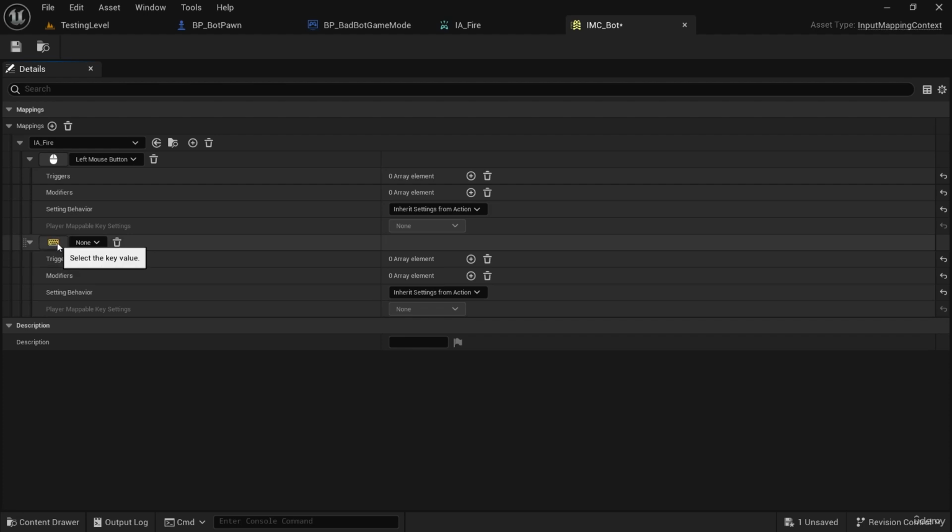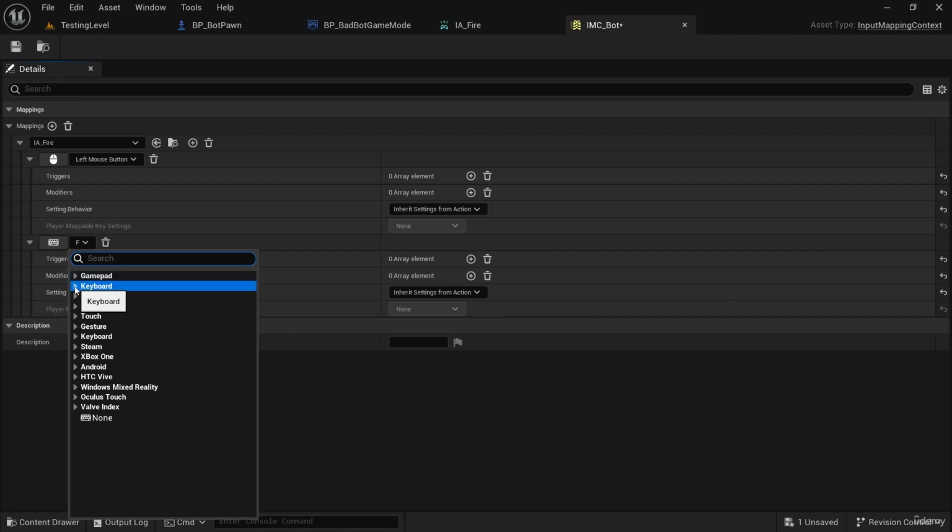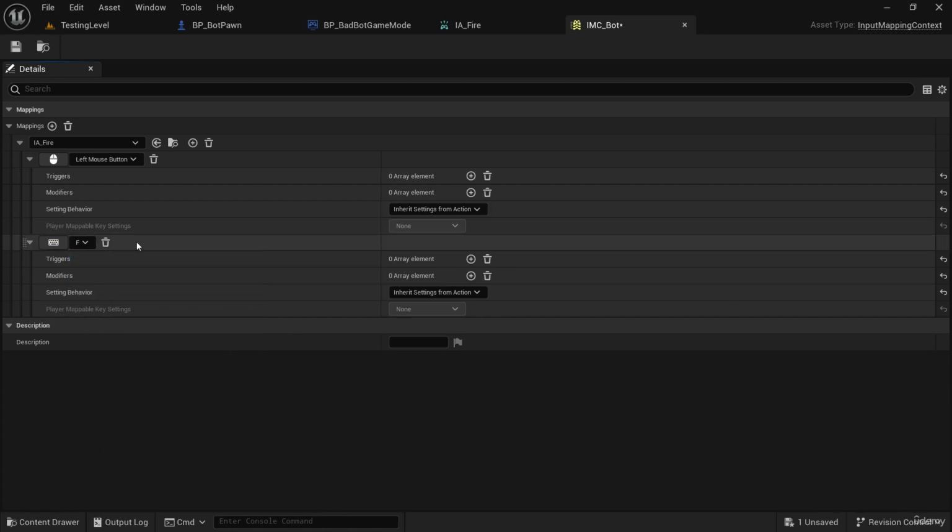I can click on the keyboard and press F, which is a shorthand for finding the F key under keyboard here and searching for it and selecting it. So now left mouse button and the F key are both associated with IA Fire. All right. So the input mapping context is where we tie inputs to the input actions. The last piece of the puzzle is to associate the input mapping context with our pawn.